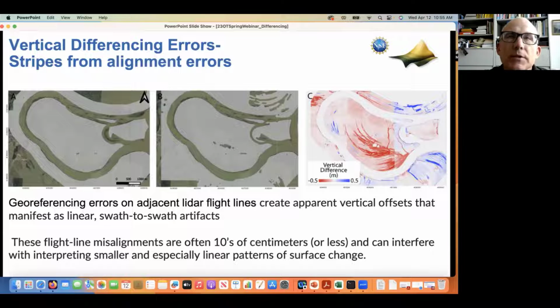I guess one last one, just do you want to talk briefly about other differencing methods like image correlation and how that might compare with the 3D differencing that you've really advanced?